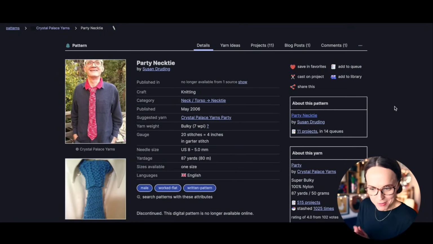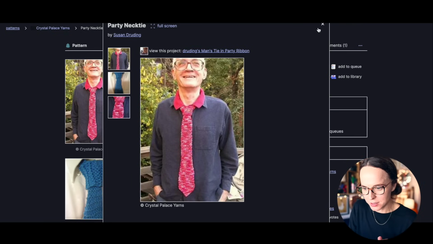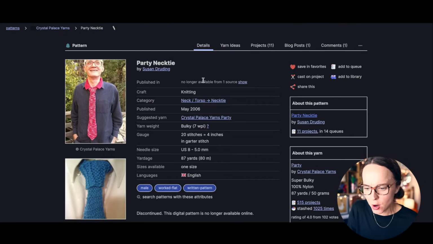Okay, here we go. We got the first one. This is Party Necktie by Susan Druding. I love a good knit necktie, you guys. Is this knit or is this crochet? Let's double check. Okay, this is knitting, the Party Necktie.